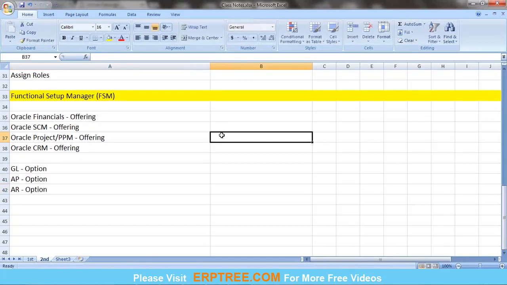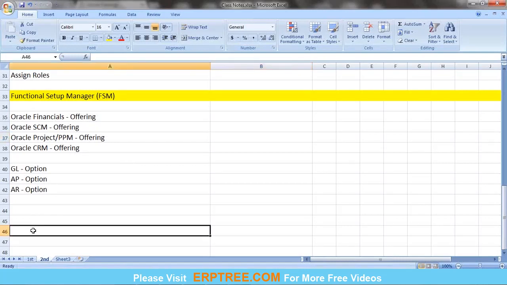When we are going to do the implementation for any client, we should understand the scope of offerings, and within the scope of offerings, what options we have to implement for the client. Once you are very sure which offerings and which options you have to implement for the client, based on that selection of offerings and options, you have to create the implementation project.